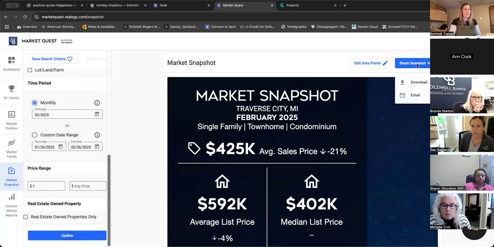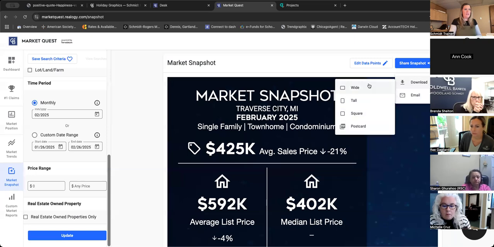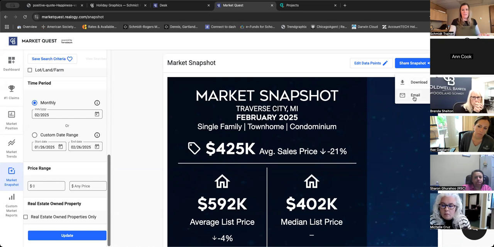And then from here, share snapshot. You can download the image that you're using. So obviously, if you're on Insta, you want it to be square. Maybe you're doing something a little bit different on Facebook, so you want it to be wide or tall, or it does actually download into a postcard version as well. You can also just email it to yourself from here. You can email it quickly to somebody you were just talking to at maybe the grocery store that said, hey, how's the market? Jump in here quick, do that. But it is meant to let you do this on social media.